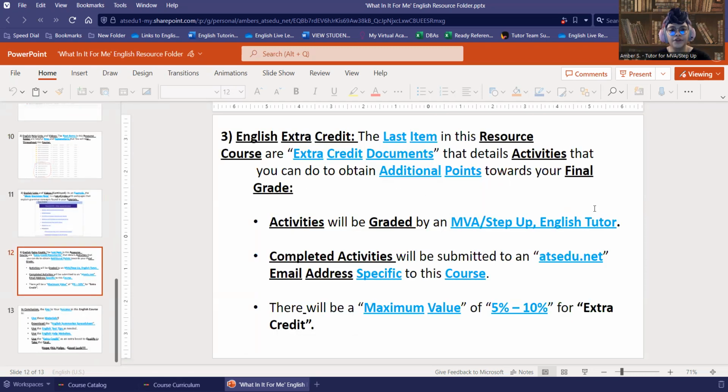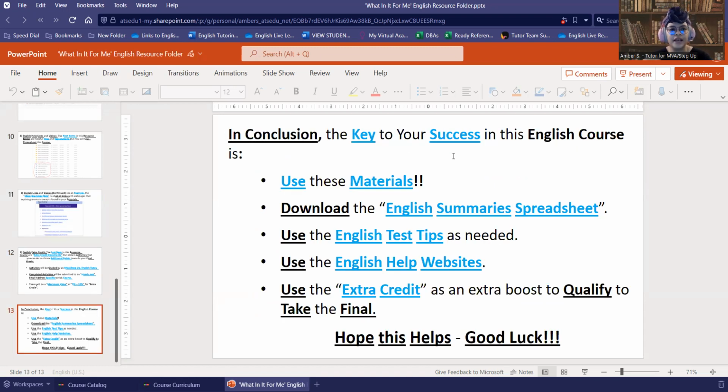Now, extra credit is only offered to students who really need a couple extra points, like they've met the minimum requirements for everything, but they still have a grade that just isn't high enough for them to unlock the final. And then it says there's a maximum value of 5 to 10% for extra credit. So 10% of your credit, that's as much as your extra credit can be weighed. It really is just for students that need that little push, even though they finished everything else, to get the final unlocked.